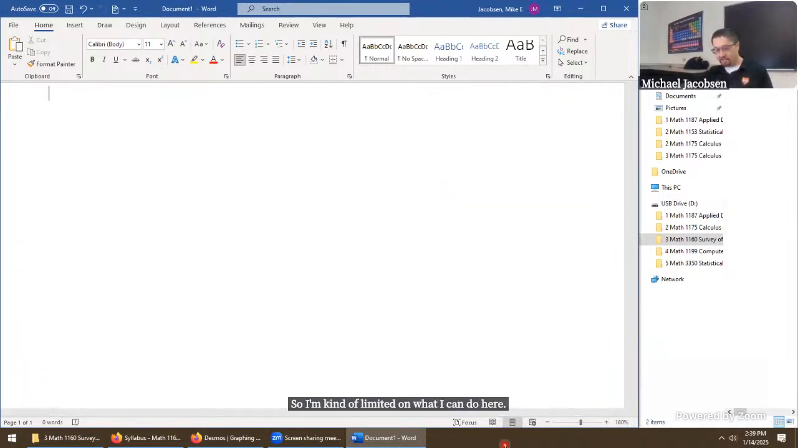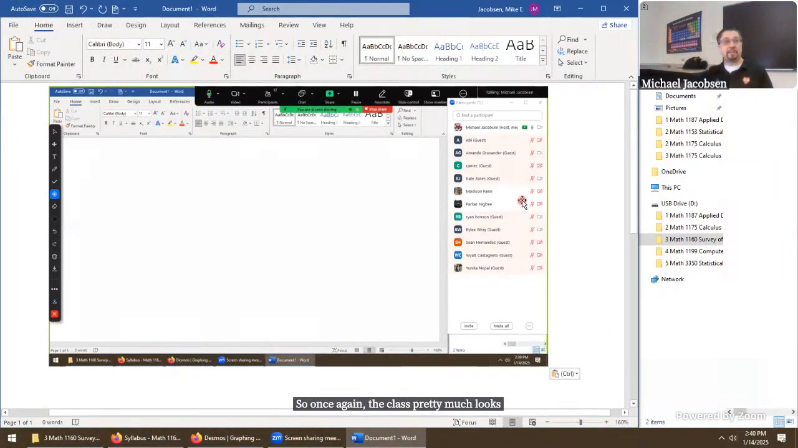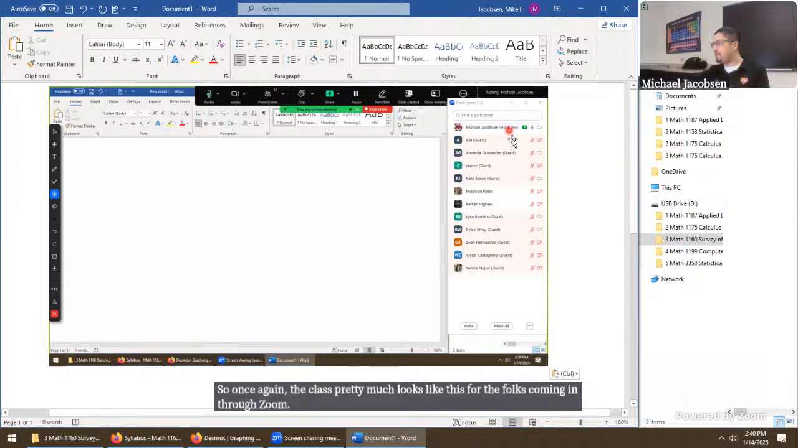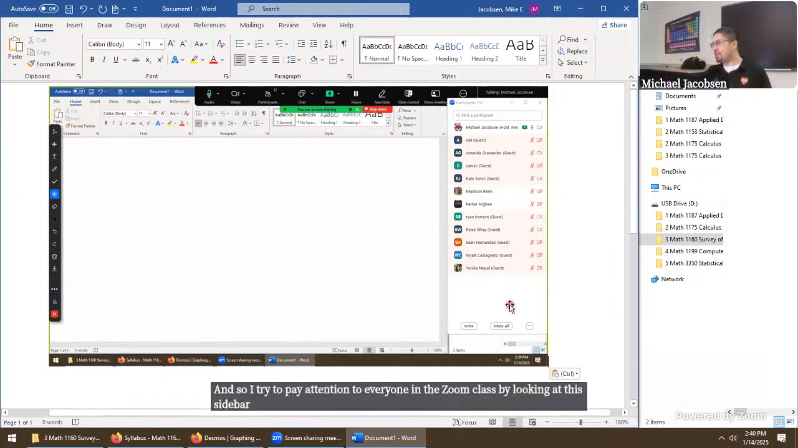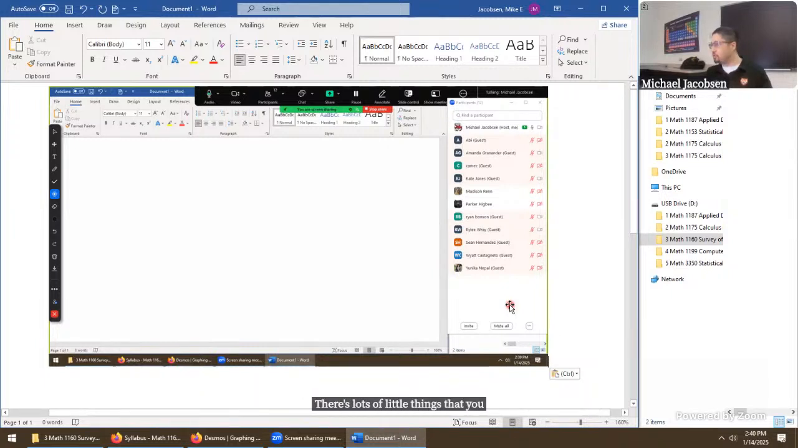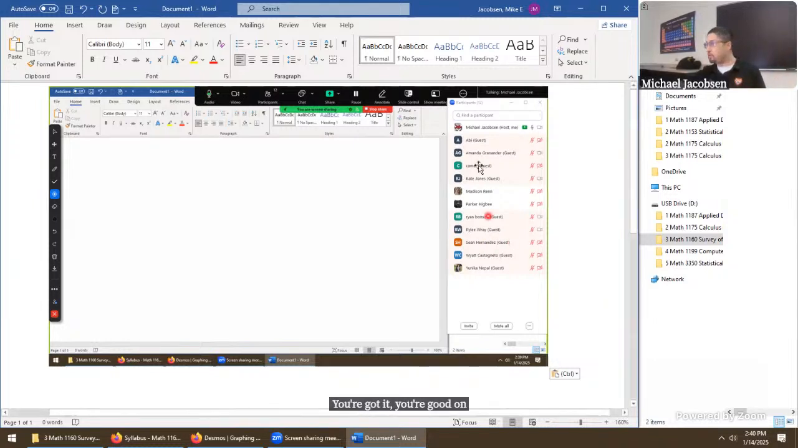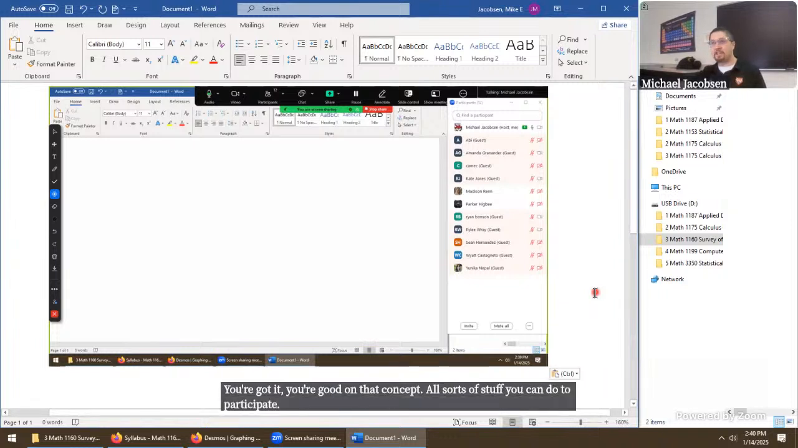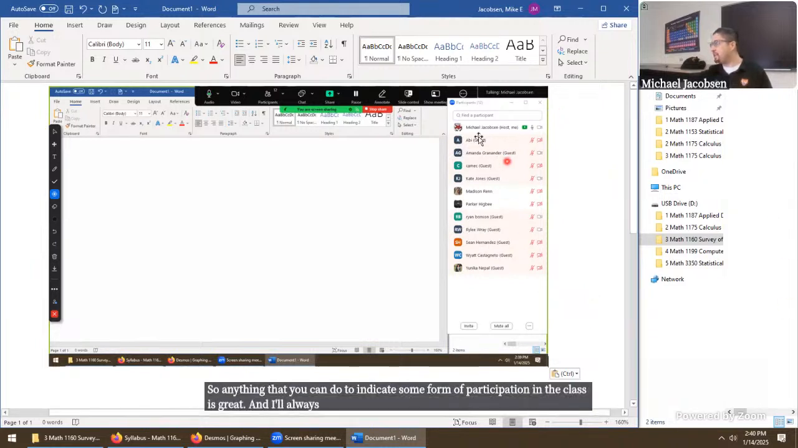So once again, the class pretty much looks like this for the folks coming in through Zoom. And so I try to pay attention to everyone in the Zoom class by looking at this sidebar here to the right. There's lots of little things that you can do here. You can use controls where you might raise your hand for a question or a thumbs up to say you've got it, you're good on that concept. All sorts of stuff you can do to participate. So anything that you can do to indicate some form of participation in the class is great. And I'll always try to keep one eyeball here to the right to pay attention to that.